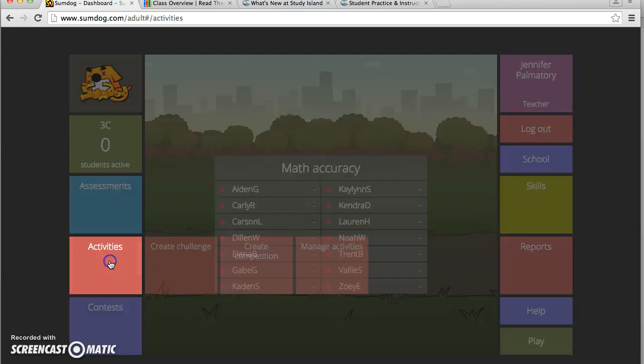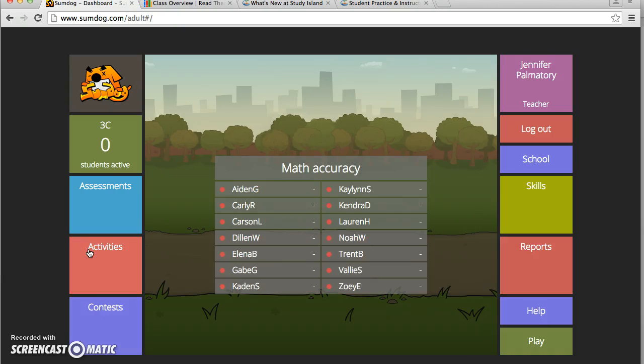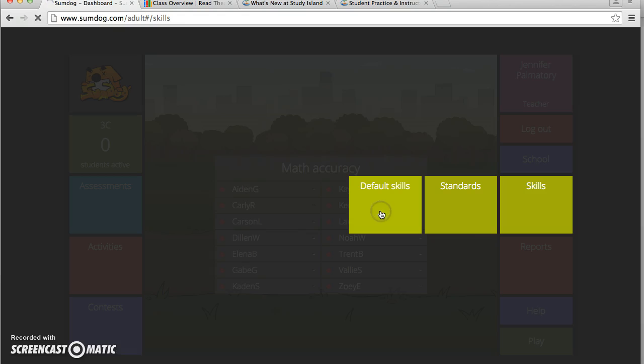You can also create challenges and competitions where they compete with each other, and that can also be timed. And then there are contests that go throughout the year where they can compete against different schools, even schools that they may know that are in their region, or it can be a national contest, and you can even win prizes for those.